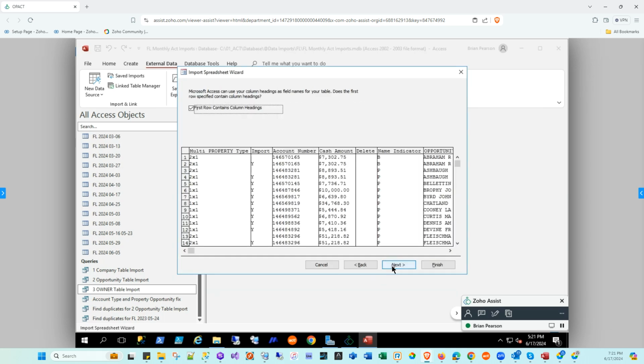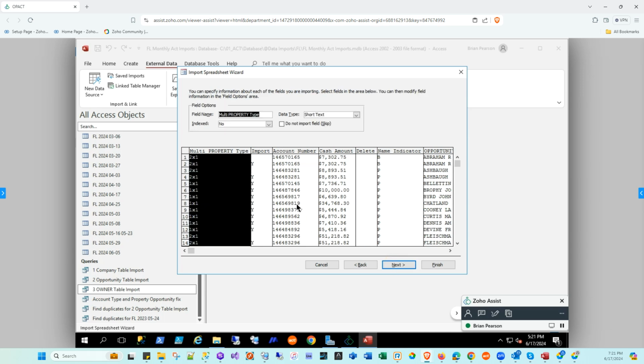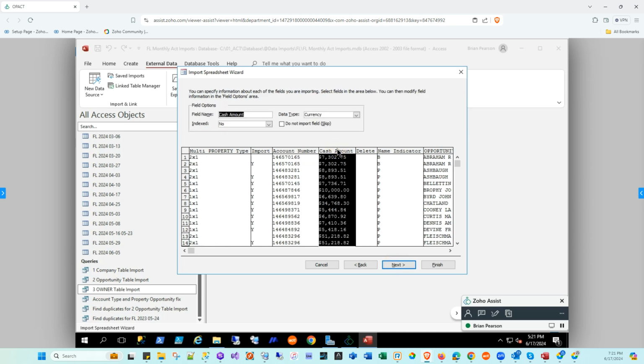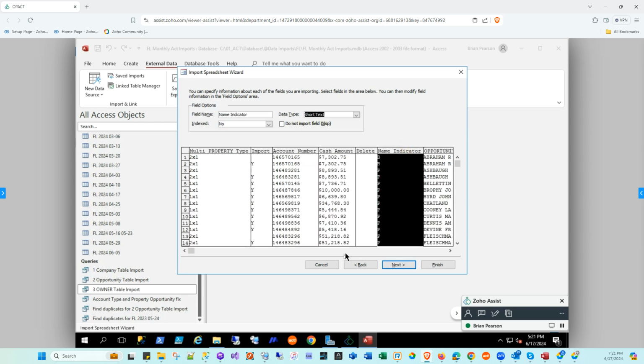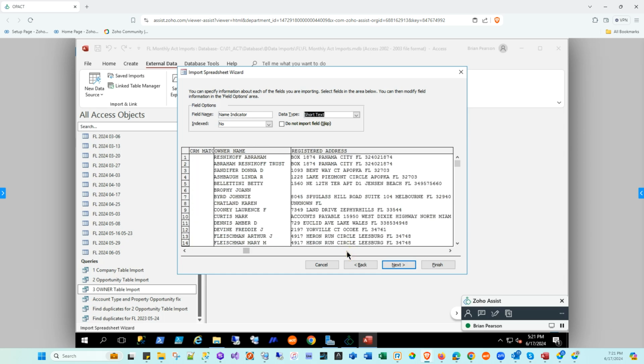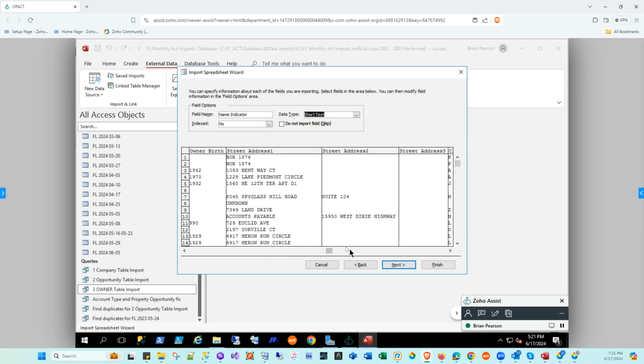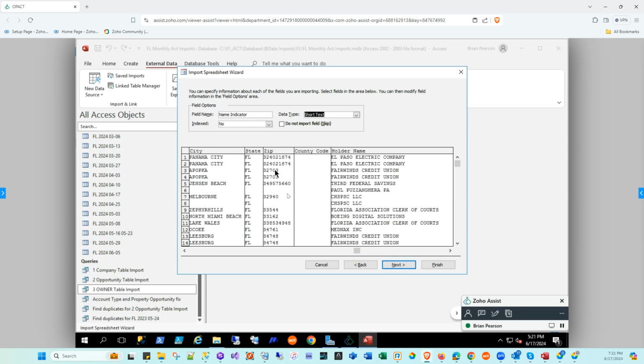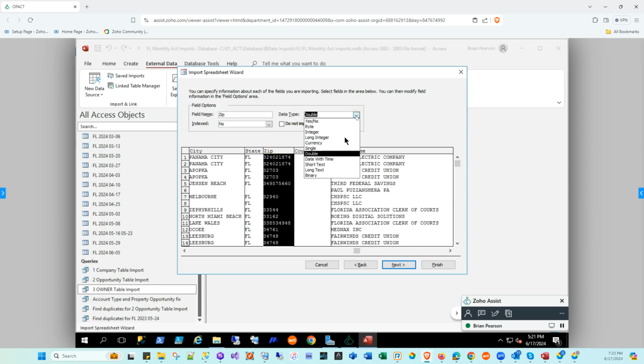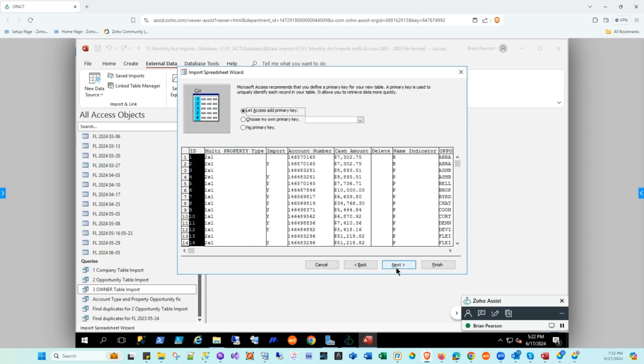This is fine. First row is correct. The only thing I typically have to check here is that the zip code does not import as a double. The type should be text, and it says double, so we want to change that to short text. The only change I really care about.